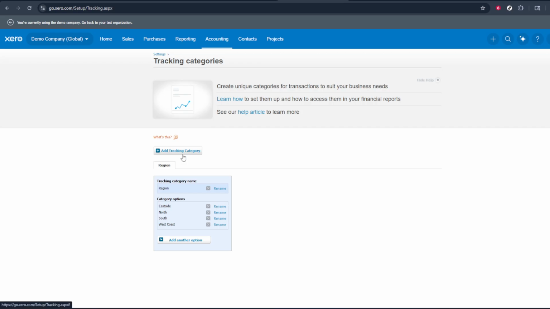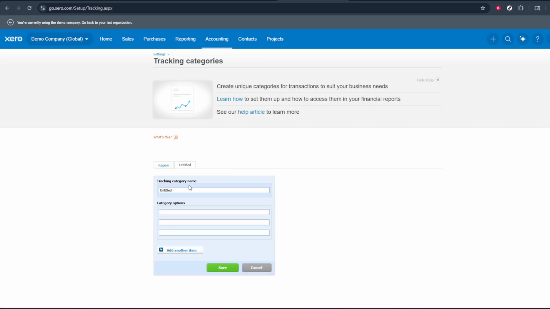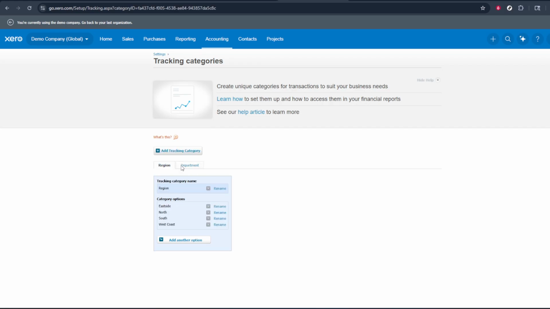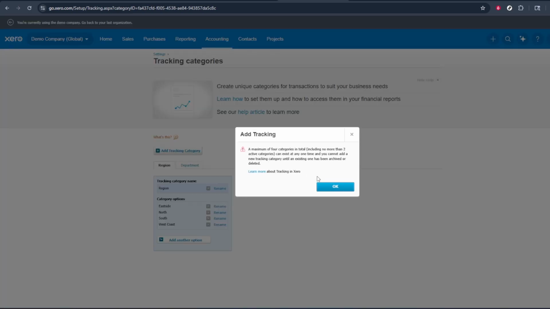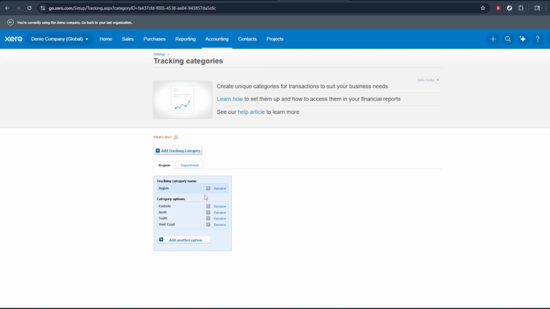Click on Add Tracking Category to start creating a new one. This opens up a form where you define what you want to track. Now it's time to fill in the details. Start by entering a clear, descriptive name for your tracking category. For example, you might call it region, department, or project.